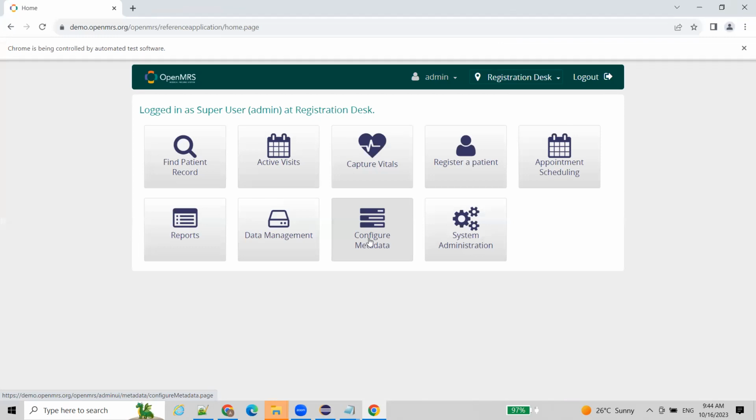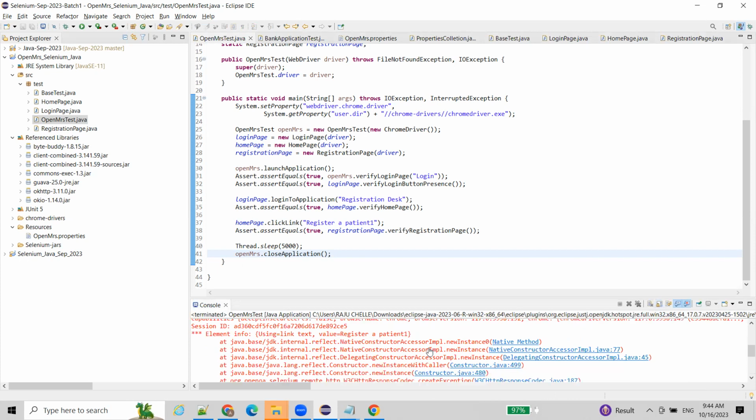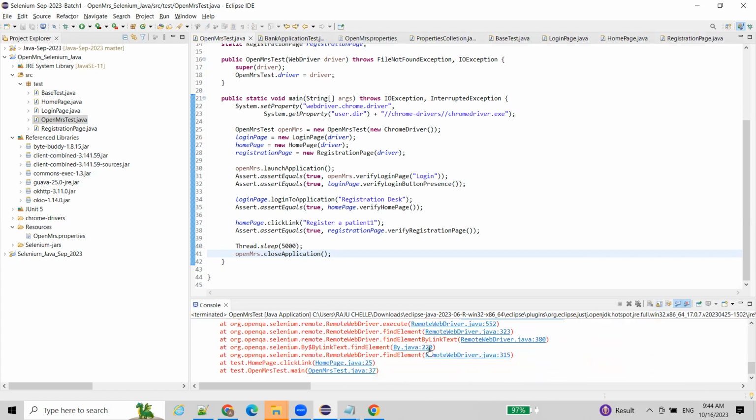See, here it has to click on register a patient, but it failed. Once it has failed, it has to close the browser, right? Why is it waiting for some other element? If it failed, then close the browser. How can we do that? With the help of unit test libraries we can do that. So tomorrow we will discuss unit test libraries.